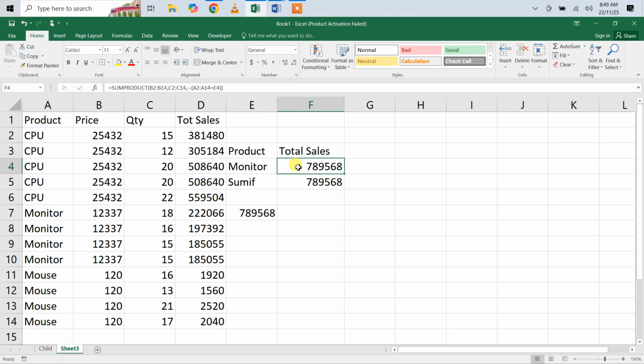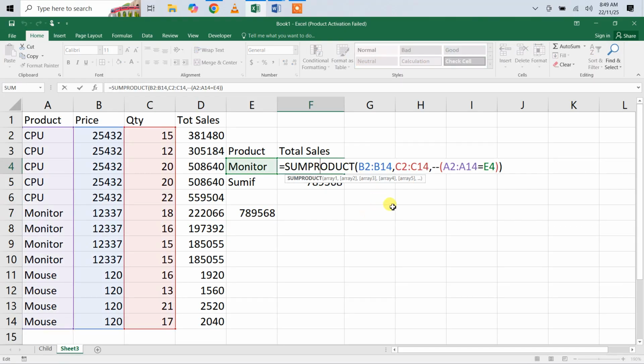So before ending the video, let me again show you how I did SUMPRODUCT. It would be multiplying B2 to B14 and then the corresponding array C2 to C14. So B2 multiplied by C2, adding up with B3 multiplied with C3, adding up with B4 multiplied with C4, and the criteria would be from the product range. This is the range of the products in which monitor, CPU and all other items are written. When the criteria matches equal to E4, that is the monitor, only then would this SUMPRODUCT take place.